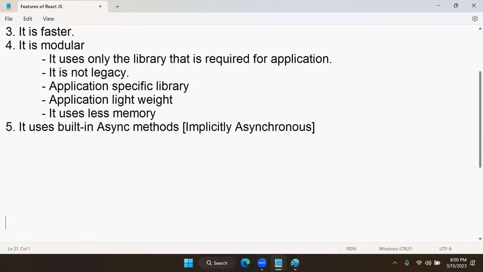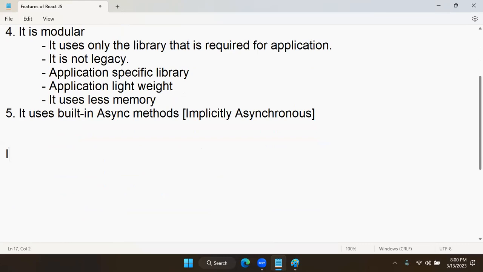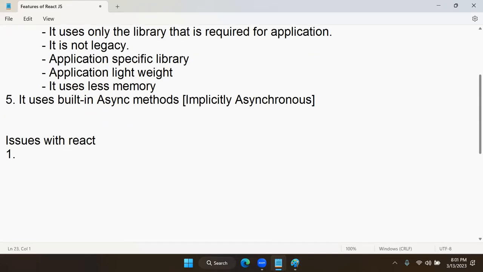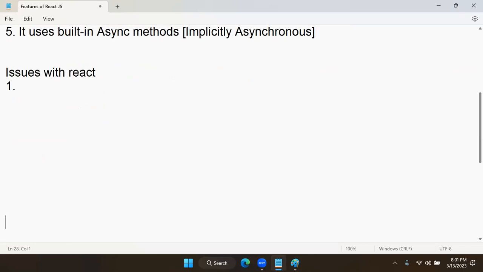React has some drawbacks. That means we have some issues with React. What are the issues with React? We will say issues, because generally, why are developers not satisfied with React every time? Of course, with every technology we are not satisfied in every aspect, because they have their own issues. What are the issues with React?